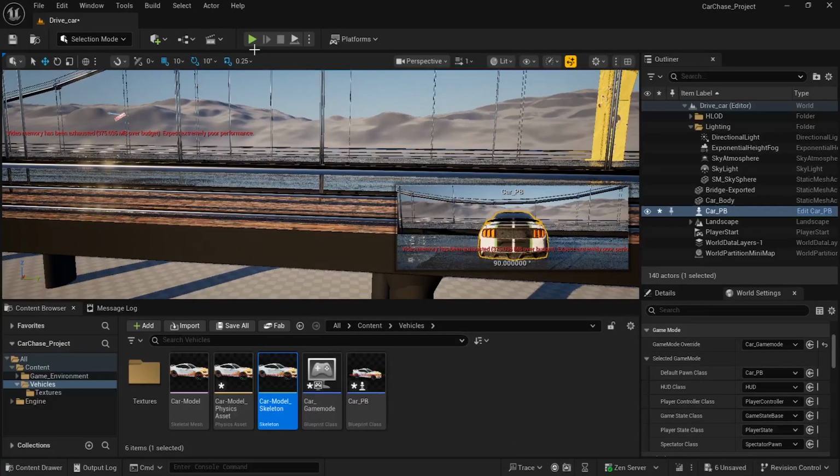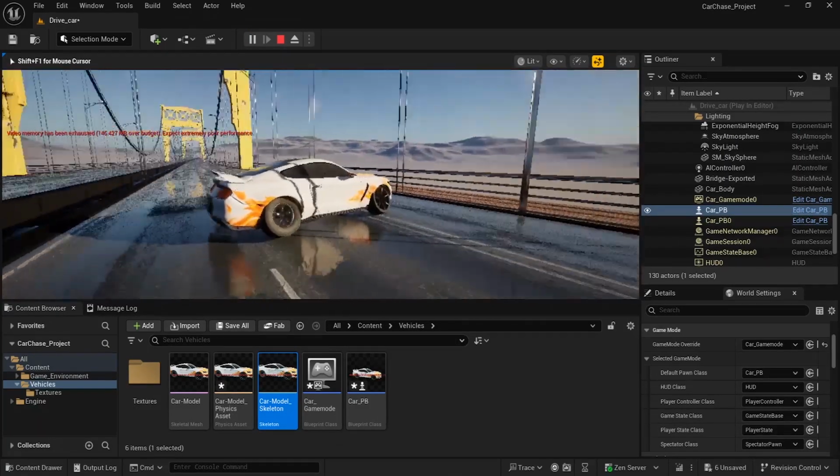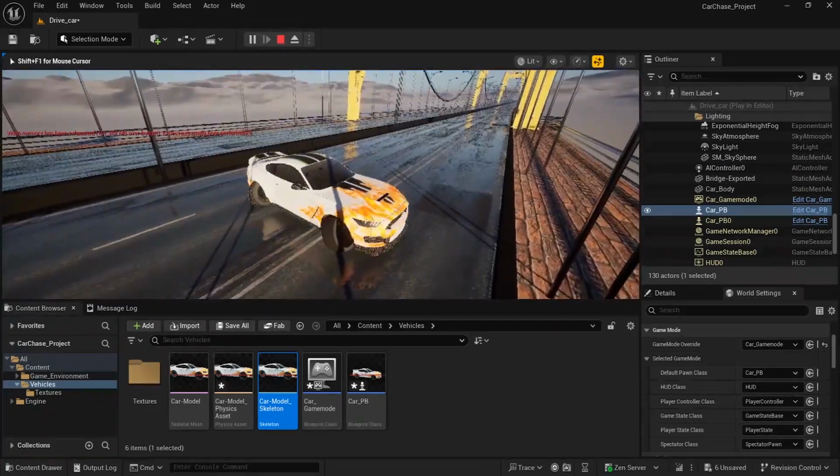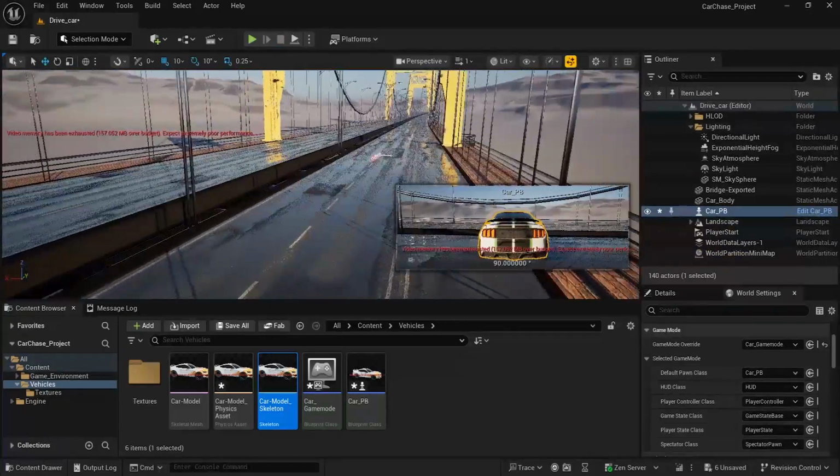Alright, so now it's time to work on the wheels. If you play our game, you can see that the wheels are behaving in a weird way. So we have to set them up. Let me just press exit so that we can go back here. And I'd like to work on the wheel.